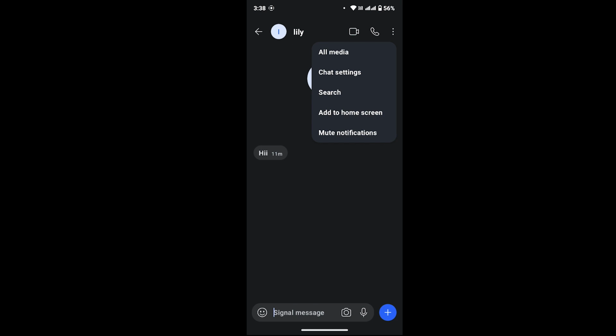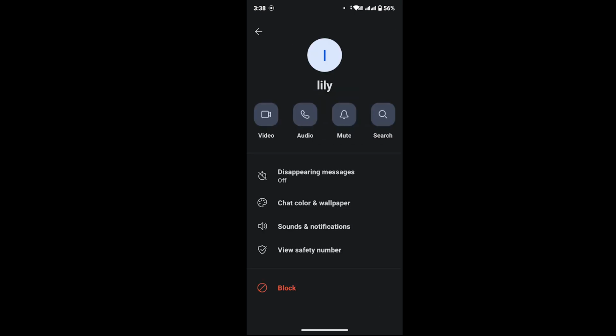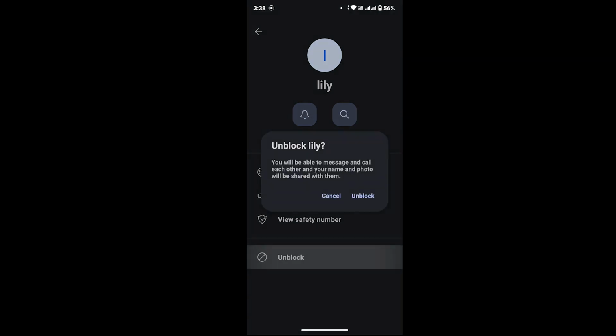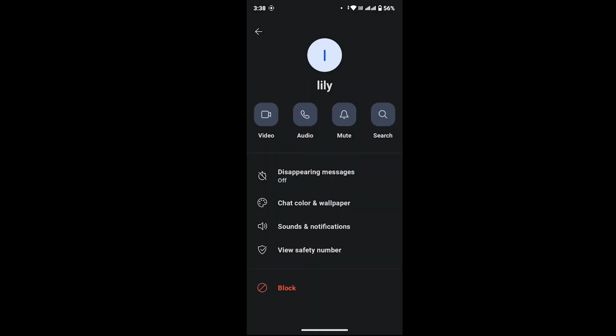Tap on chat settings, and at the bottom of the screen you will see block. If you tap on block and again tap on block, you have blocked this contact. And now to unblock that contact, follow the same steps, and simply tap on unblock and then again tap on unblock, and as simple as that you can block and unblock a contact in Signal.